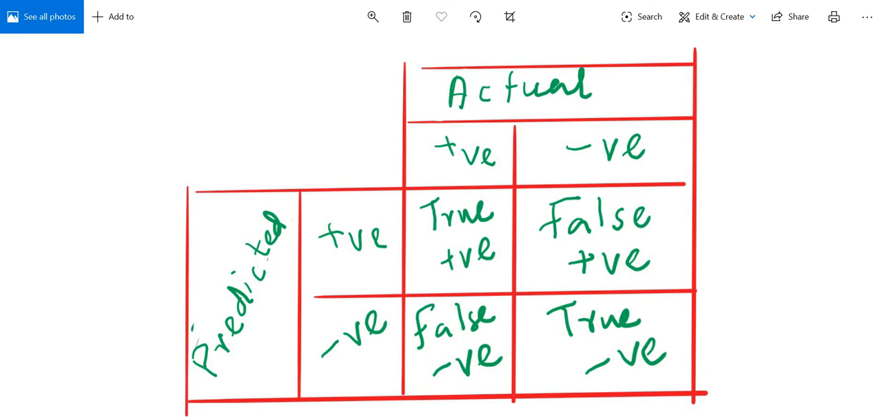So from this table you can easily understand what is true positive, what is false positive, what is false negative and true negative, by checking the corresponding actual and predicted values. This tabular representation we call a confusion matrix. So this is about the confusion matrix.